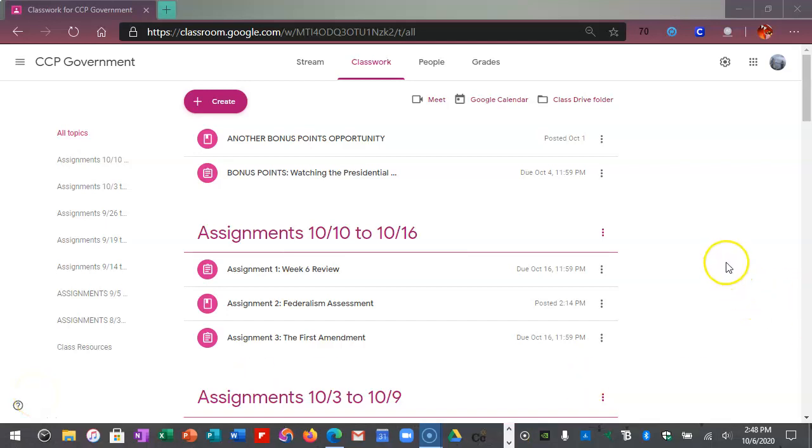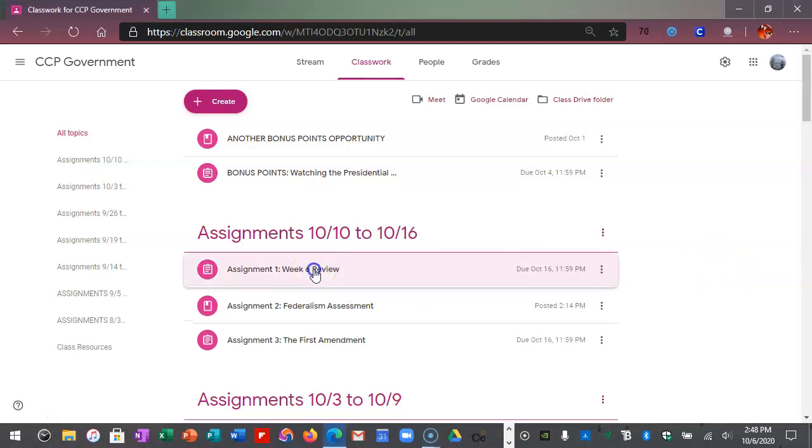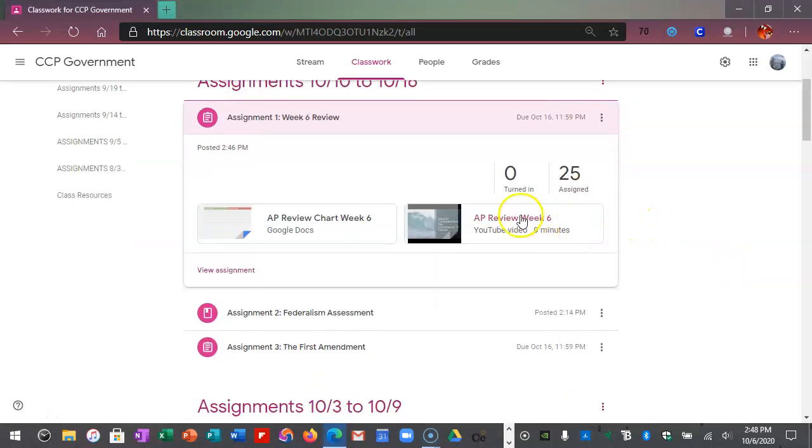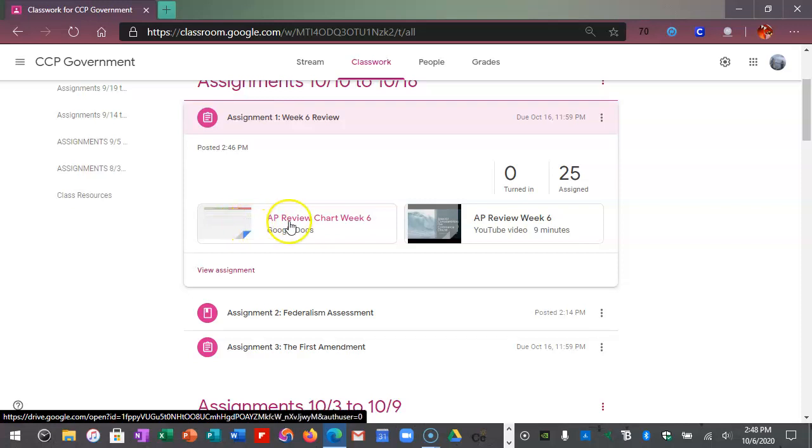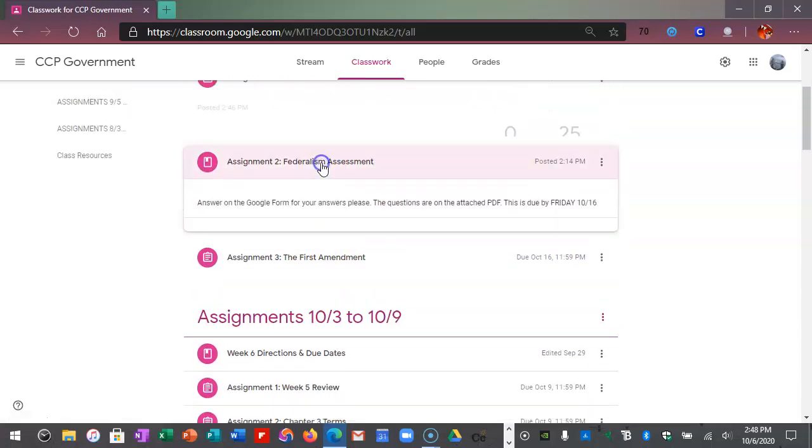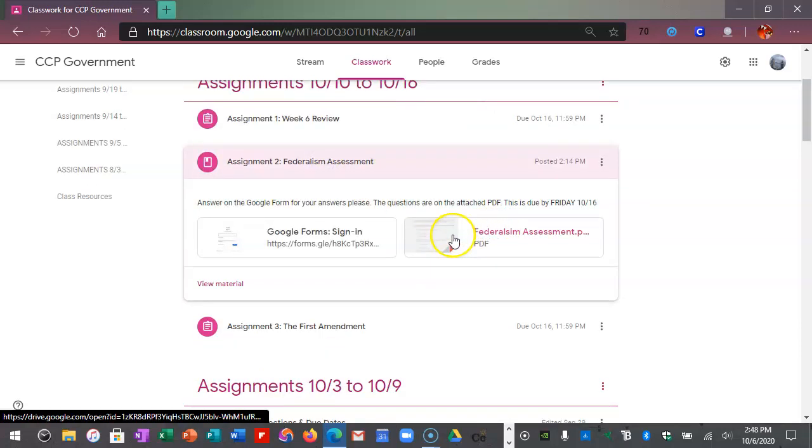Here is what you need to do this week. I have the typical review from the previous week, so I've got the video. Make sure you watch the video. I take a lot of time to put these together. I've noticed that they're not getting too many views on YouTube, so make sure you watch those when you fill out the review chart. Okay, I also have an assessment for you here on federalism.